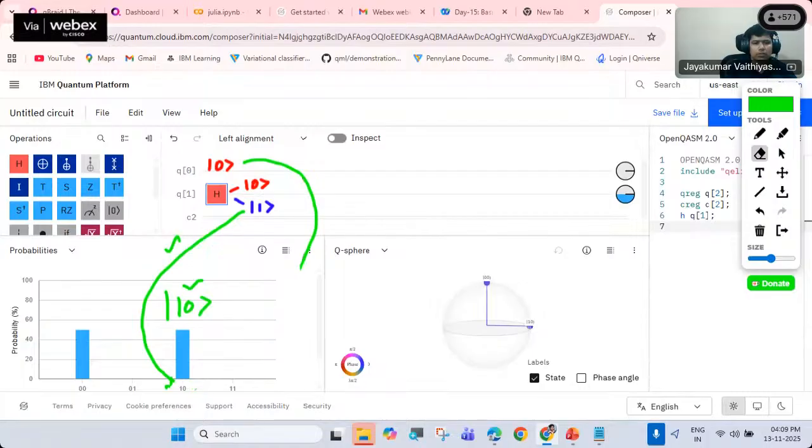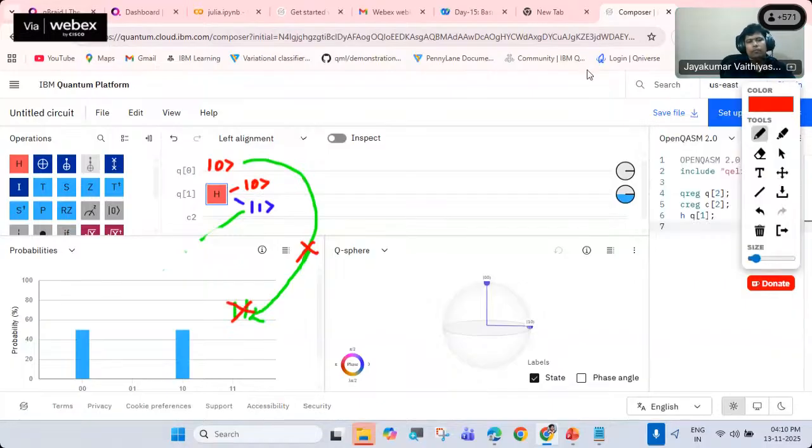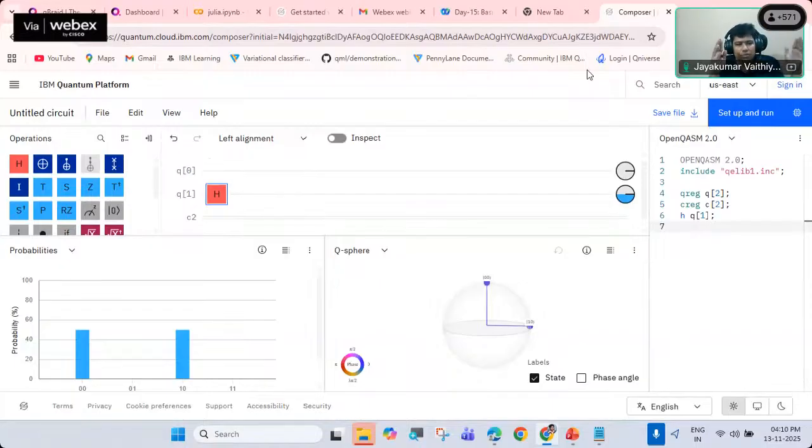Now look at the fourth combination. What is the fourth combination? 1, 1. This one is impossible by Q0, so the whole term is impossible. So we covered 0, 0, 0, 1, 1, 0, and 1, 1 individually. If you have one Hadamard gate, you will get two possible combinations.